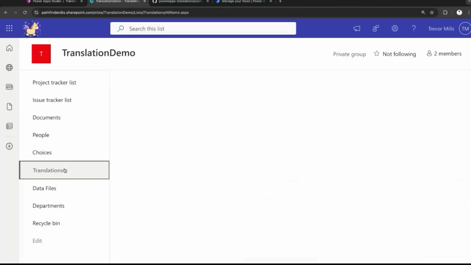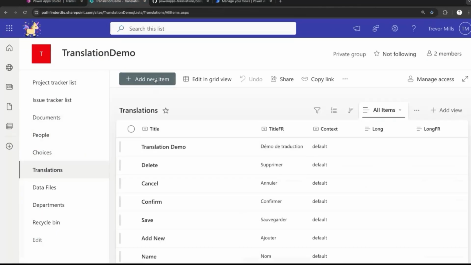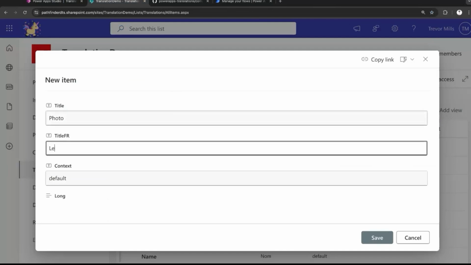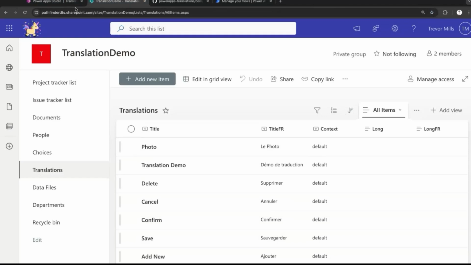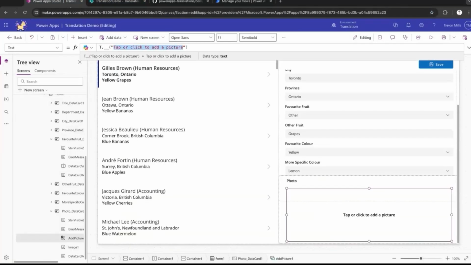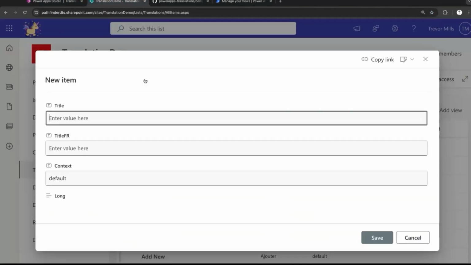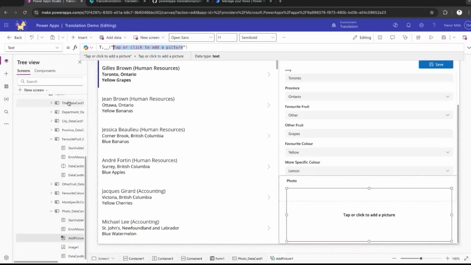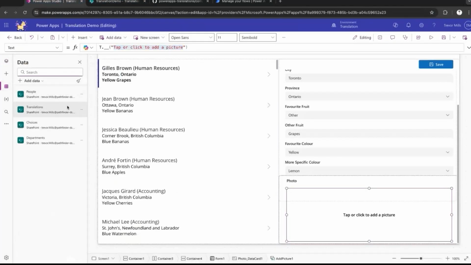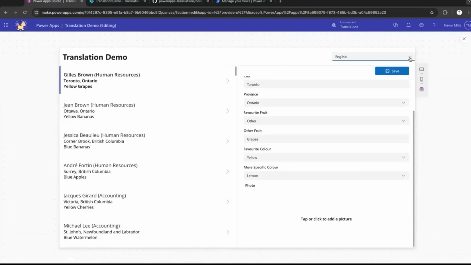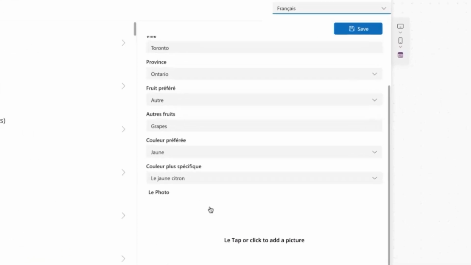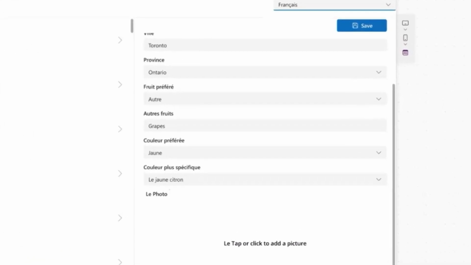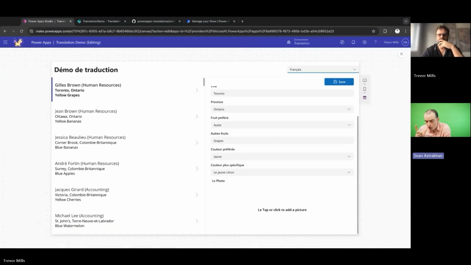Go over to the translations table and just add in an item for that. We add photo and we'll just call it le photo, and context is default. That's what we want. And this one, let's do that, and we'll add in an item there. And I don't know what it is, I'll just put the word le in front of it. Okay. And now if I go back to here, refresh the data source for that. Now I should be able to switch between French and English. There. Wow.